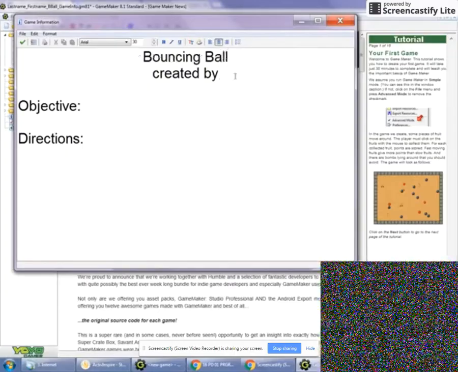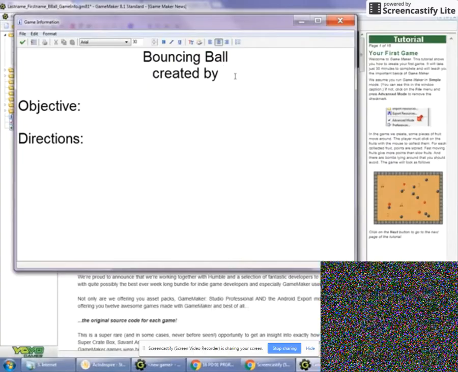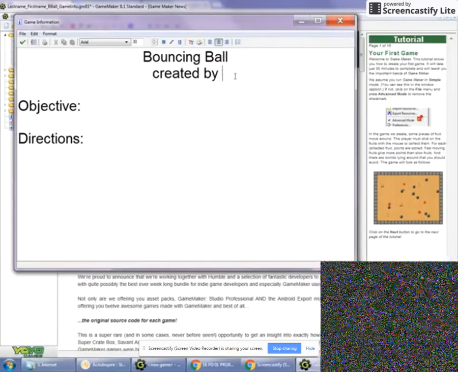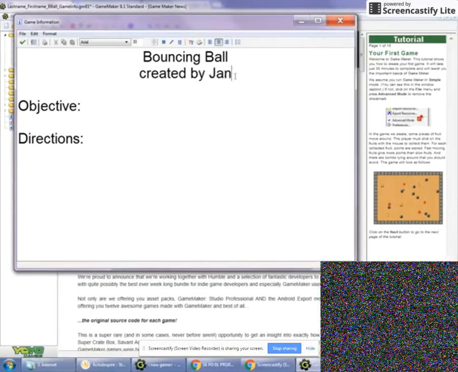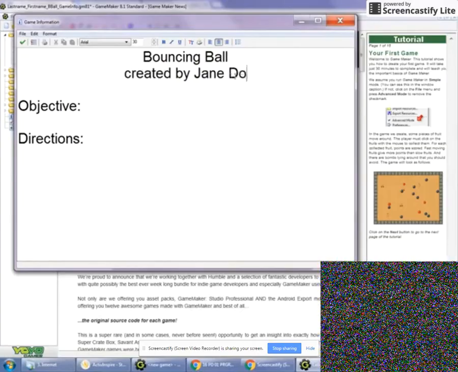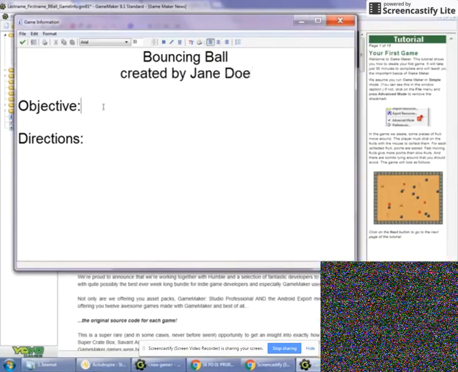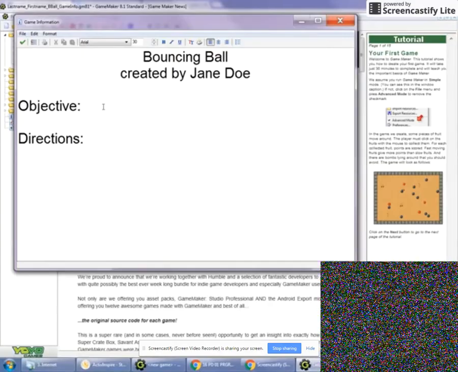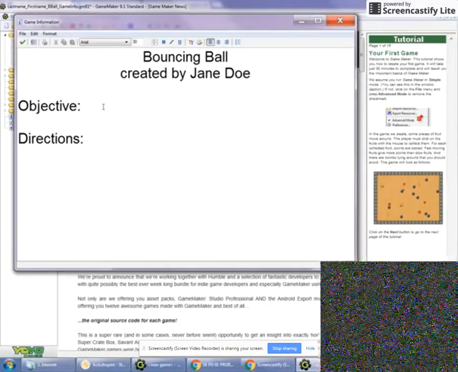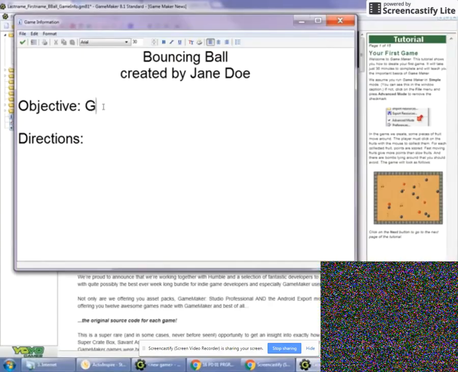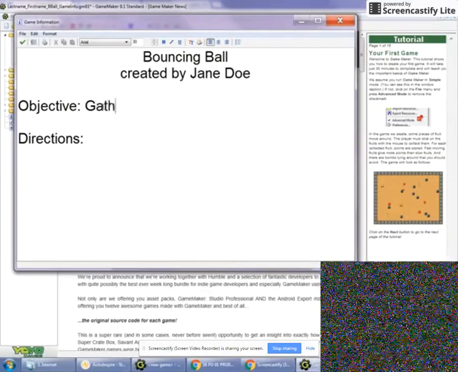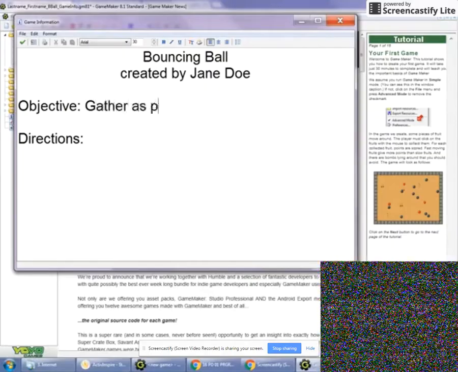And it's created by, and this is where your name will go. For me, I'm just going to put Jane Doe. We're going to pretend Jane Doe is doing this. The objective. The objective for the Bouncing Ball game is to gather as many points as possible.